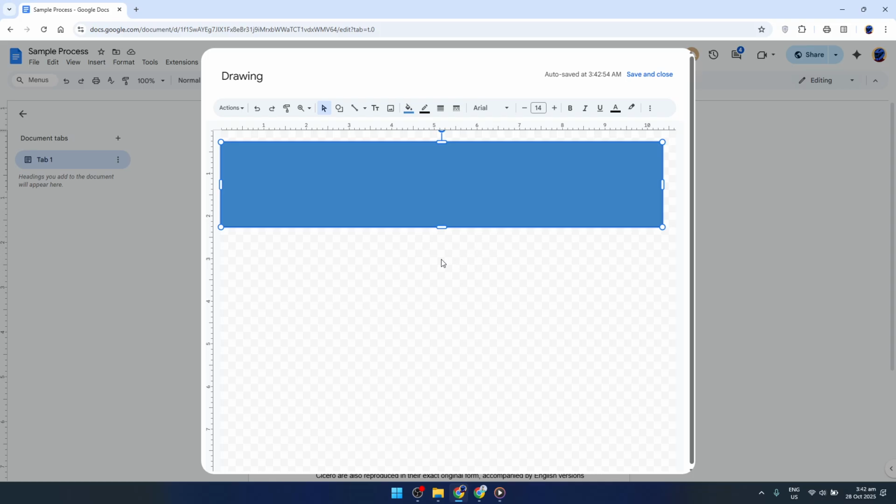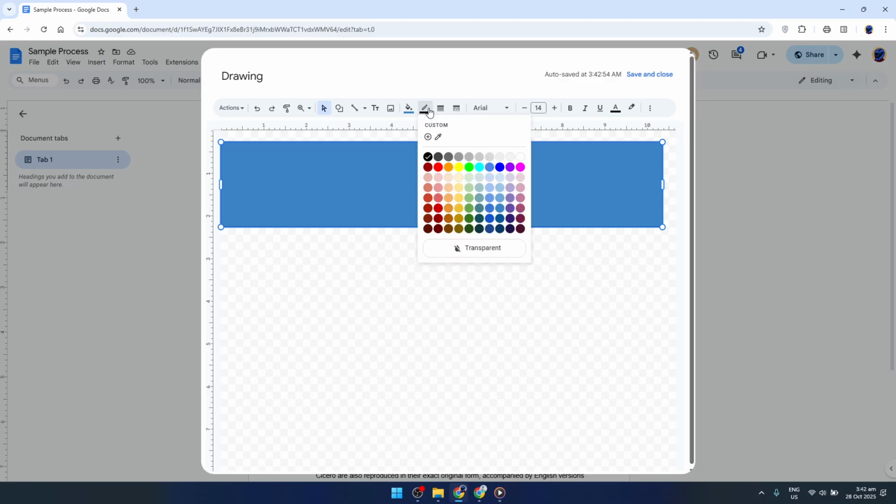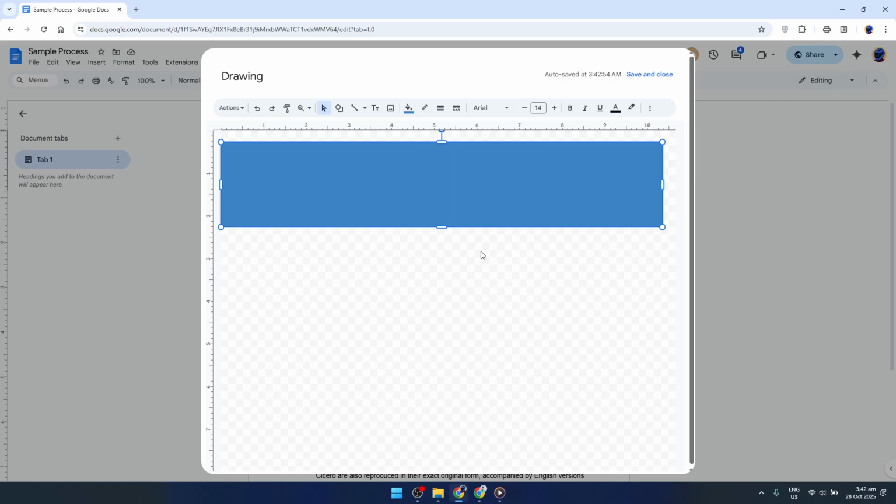If you want a clean look with no border, go ahead and click on the border color icon, which resembles a pencil, and select Transparent. If you wish to add text within the header, simply double-click inside the rectangle shape to start typing and format it as needed. This is entirely optional, but can enhance your header with a title or additional information.